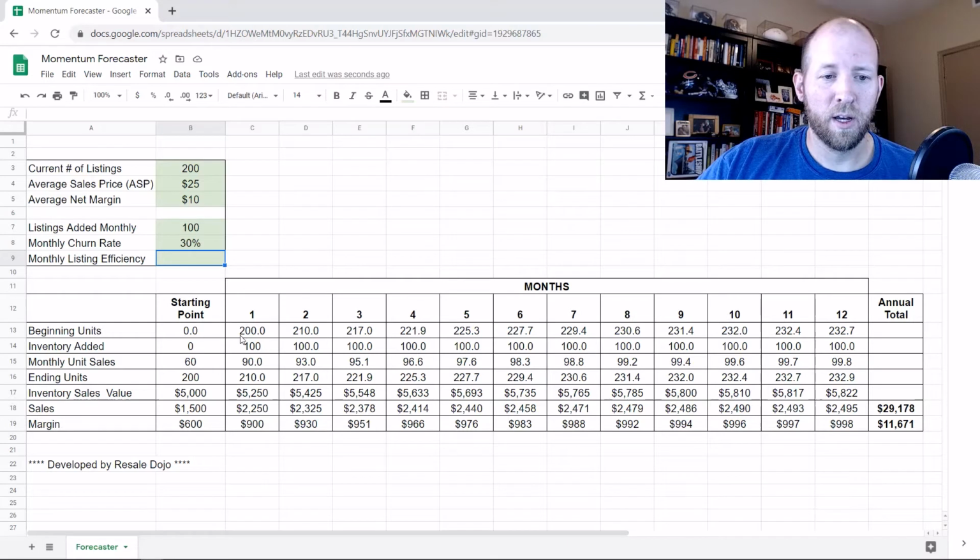As you can see, the starting point we had in there was 200 units, or 200 listings that you had. And here's where your inventory values are. So that's your starting point if you had that 200, 25, and 10 that I put in there. So that's where you're starting at month 0.